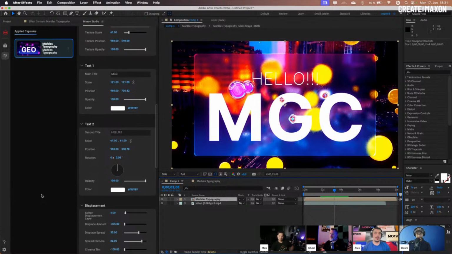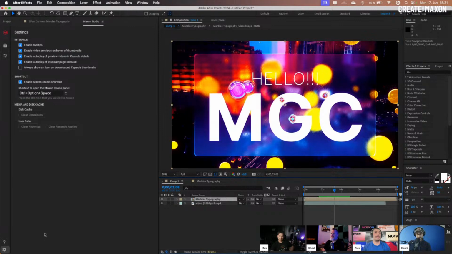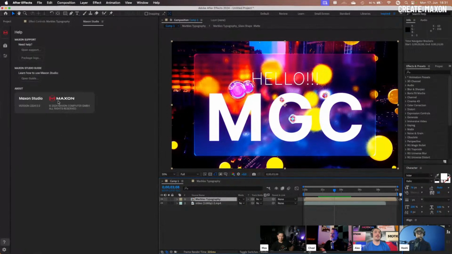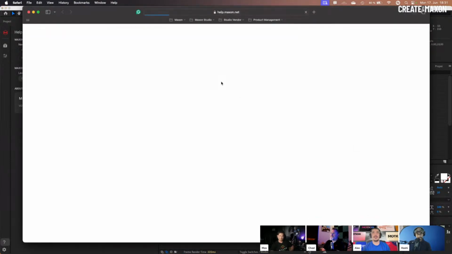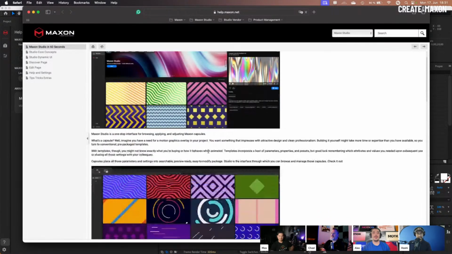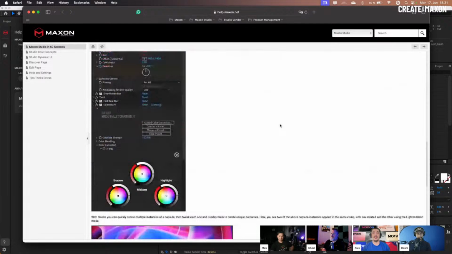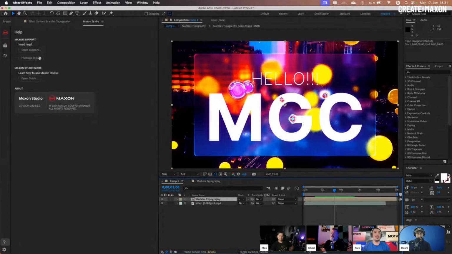And to help you achieve that faster, if you go to the settings page here, the help page, you're going to see a bunch of buttons. One of which is Open Guide. If you click on it, you can start learning more about Maxon Studio from William. He put together this in-depth guide about the product. It's a really good user guide.